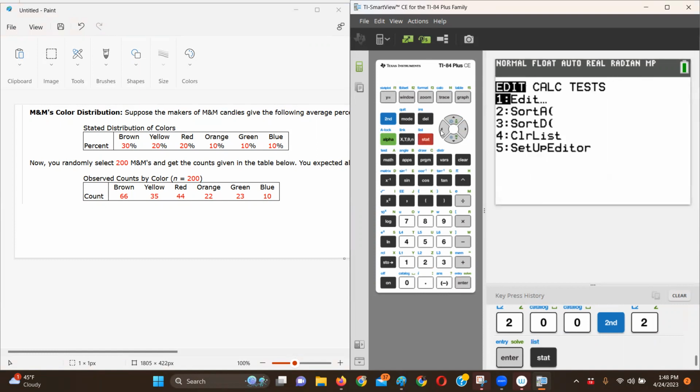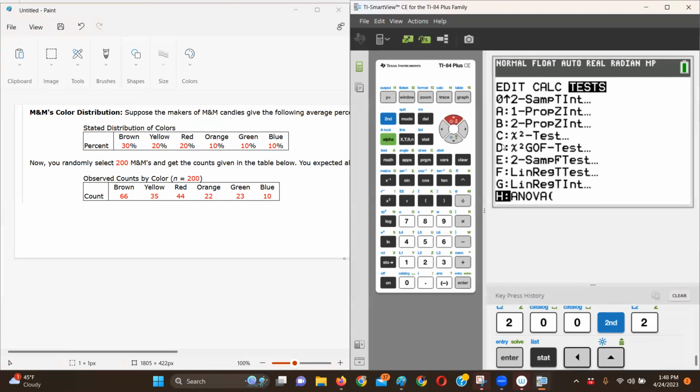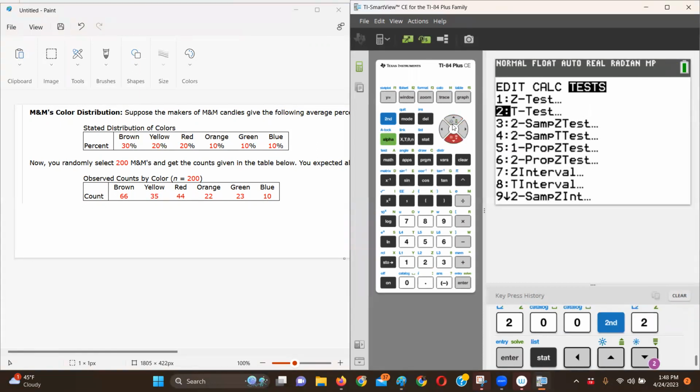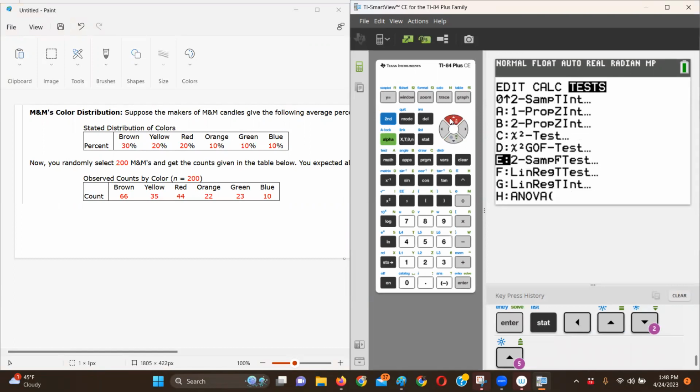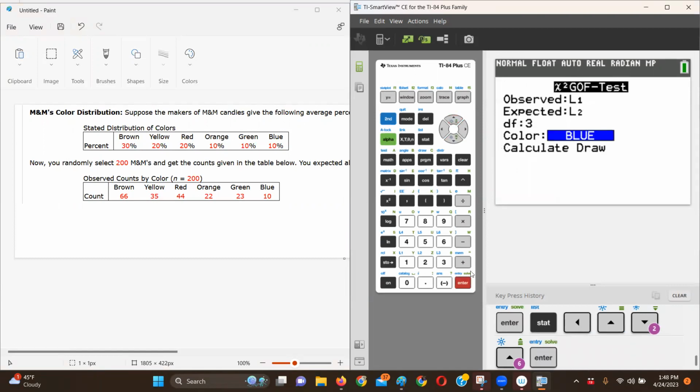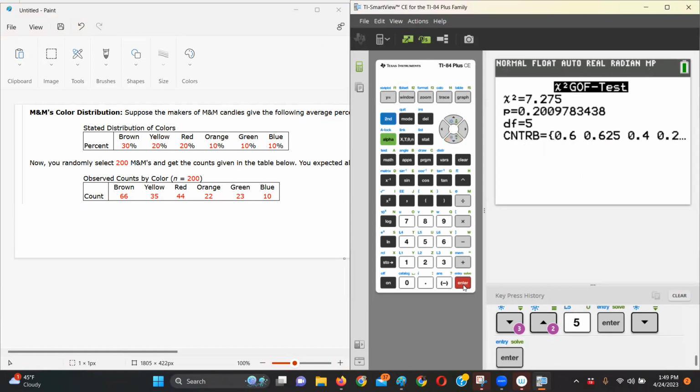So I'm going to do stat, test, chi-square goodness of fit. Whoop. Here. Gotta go up. Grab it. And then it's L1, and then L3 is where I've got the expected. And then calculate it. Oh, there are 1, 2, 3, 4, 5, 6 categories. So our degrees of freedom is 5. And we're going to go blue and calculate. And there's our test statistic. There's our p-value. Large p-value.